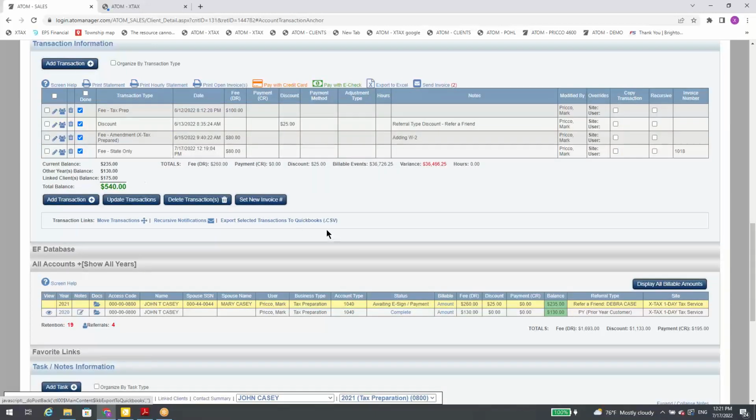QuickBooks import, we're working on this one. So when I select this, whichever ones I want these transactions to go, I export it, it'll create a CSV file. We then can import that into QuickBooks. We're currently still working on that. So that would be fully completed, we're hoping, for our winter release.